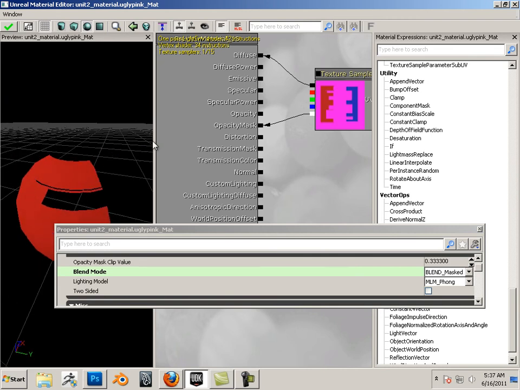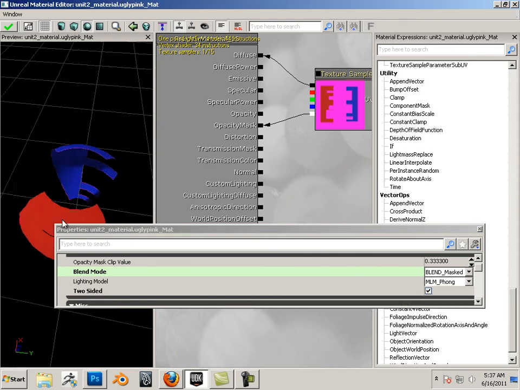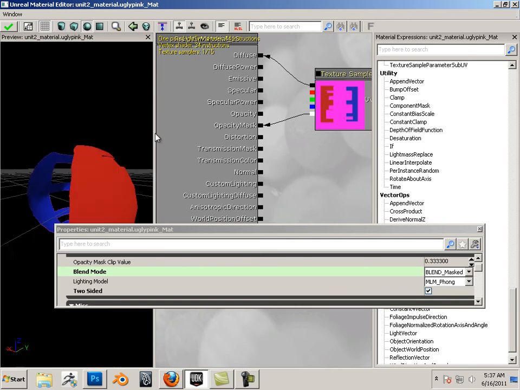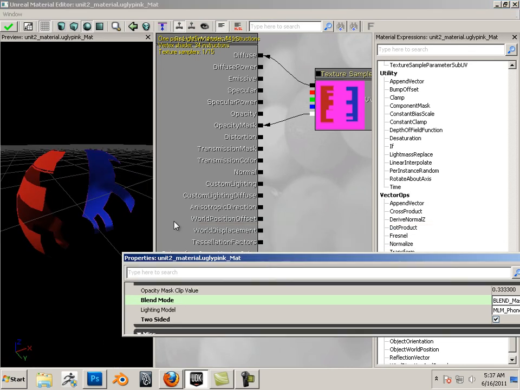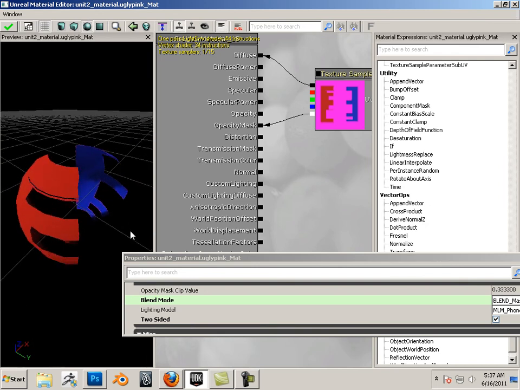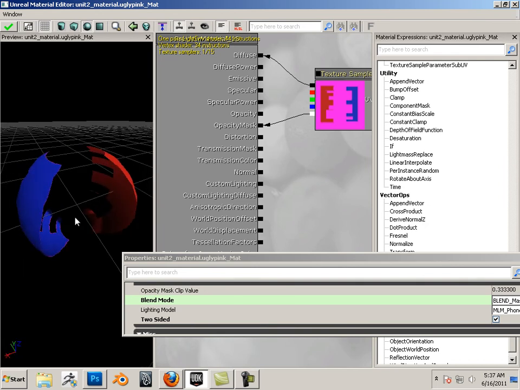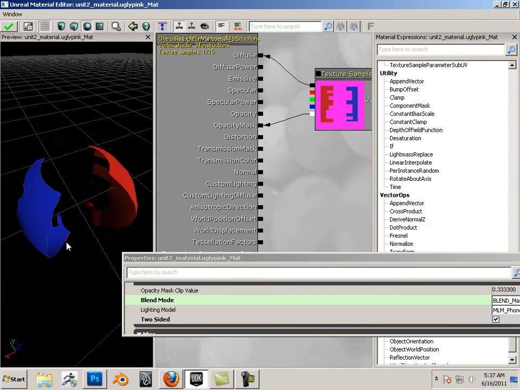There we go. Now if I set this to two-sided, I can see through the object and onto the other side of the material. So that's kind of cool. But that will not take advantage of the 50% gray that I put in there. And the UDK is very picky or particular about that 50% gray.